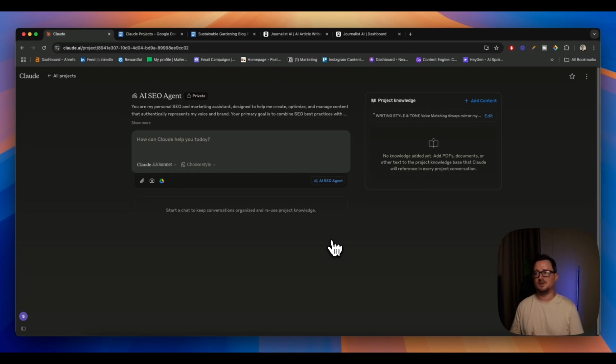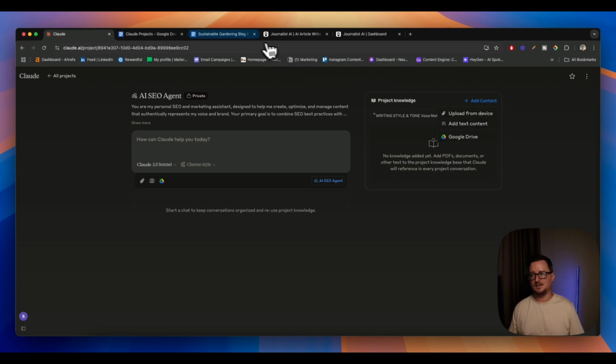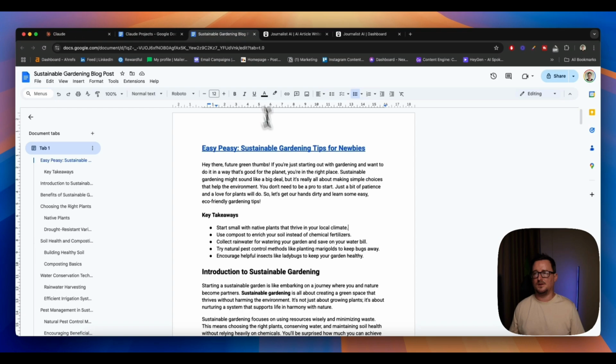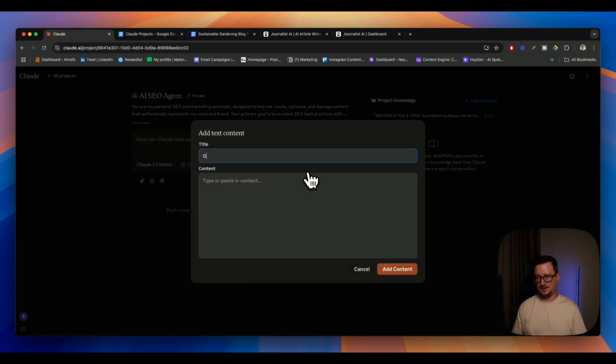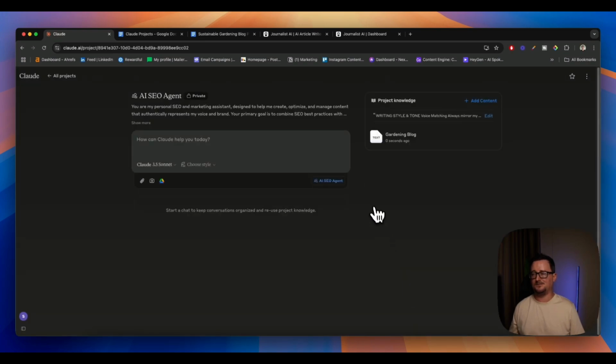So right now, the only thing we're missing is actually some referral material that this agent can rely upon to produce future content, okay? If you click on add content here, you can upload content from your device, or from your drive, or you can simply copy and paste. I'm going to copy and paste an article I wrote before on gardening. I'm going to add text content, name it gardening blog, paste it in here and click add content, okay?